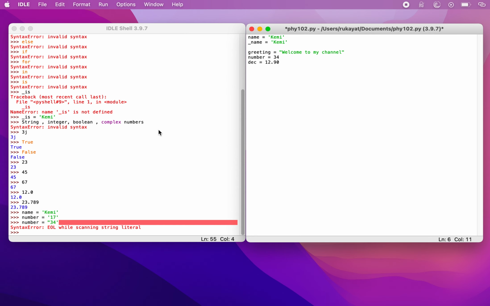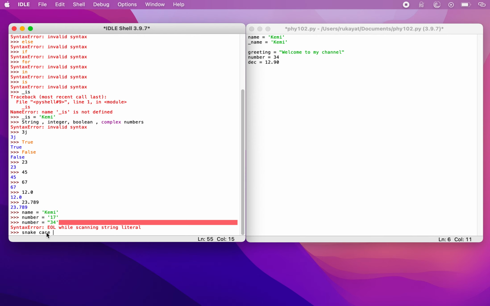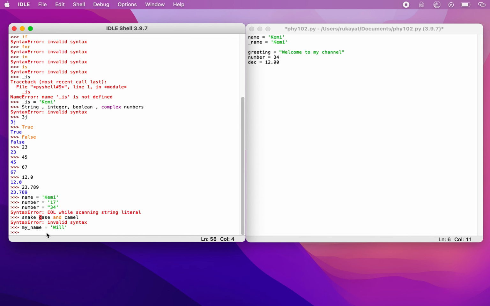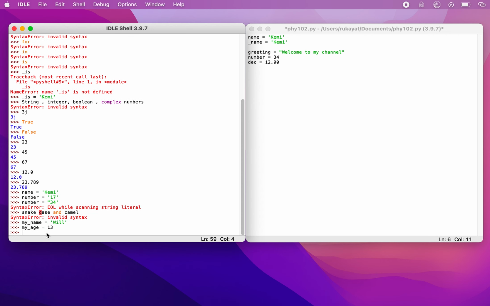So there are two naming conventions in Python. We have the snake case and the camel case. A snake case, just like a snake, you know, it's coily. So if you want to combine more than one word in Python, you could have my_name and then Will. You could have my_age, you have 13. Do you understand?